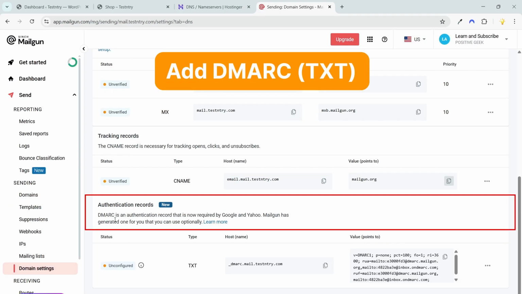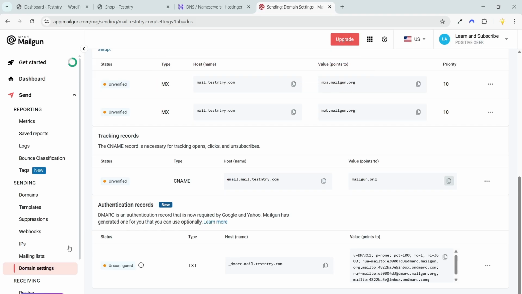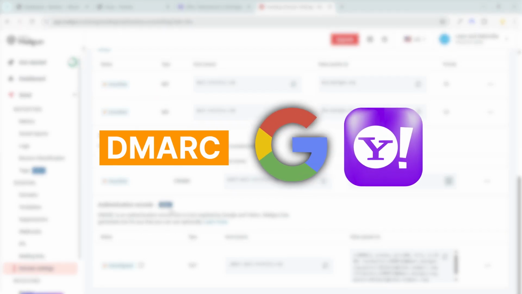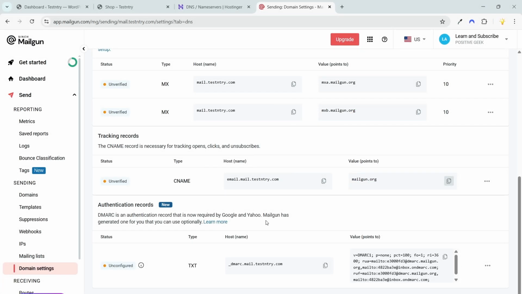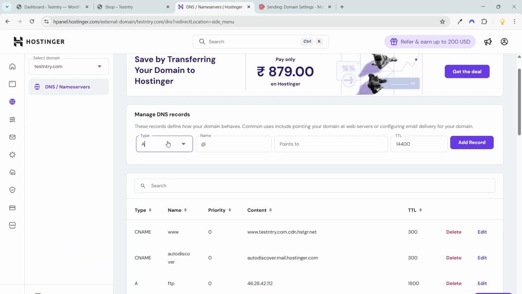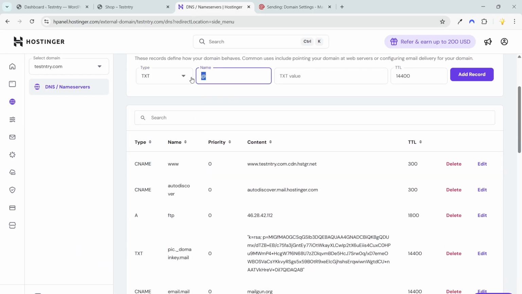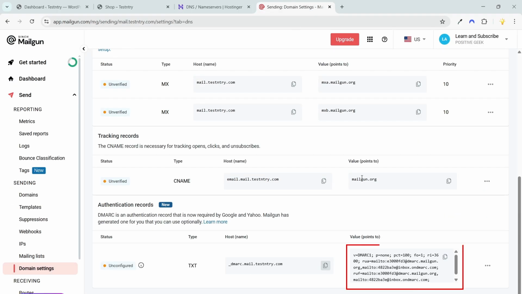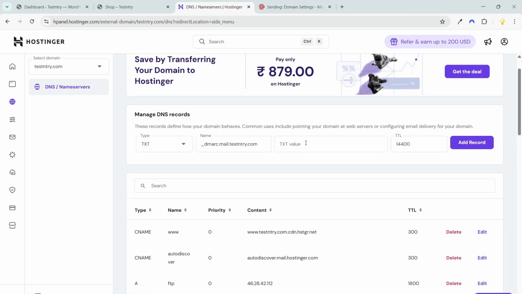Now I need to add this DMARC TXT record. DMARC is an authentication record that is now required by Google and Yahoo. Let's add this record. I'll copy the TXT host name. I'll change this to TXT. I'll paste it here. I'll copy the value, paste the value here, and add the record.